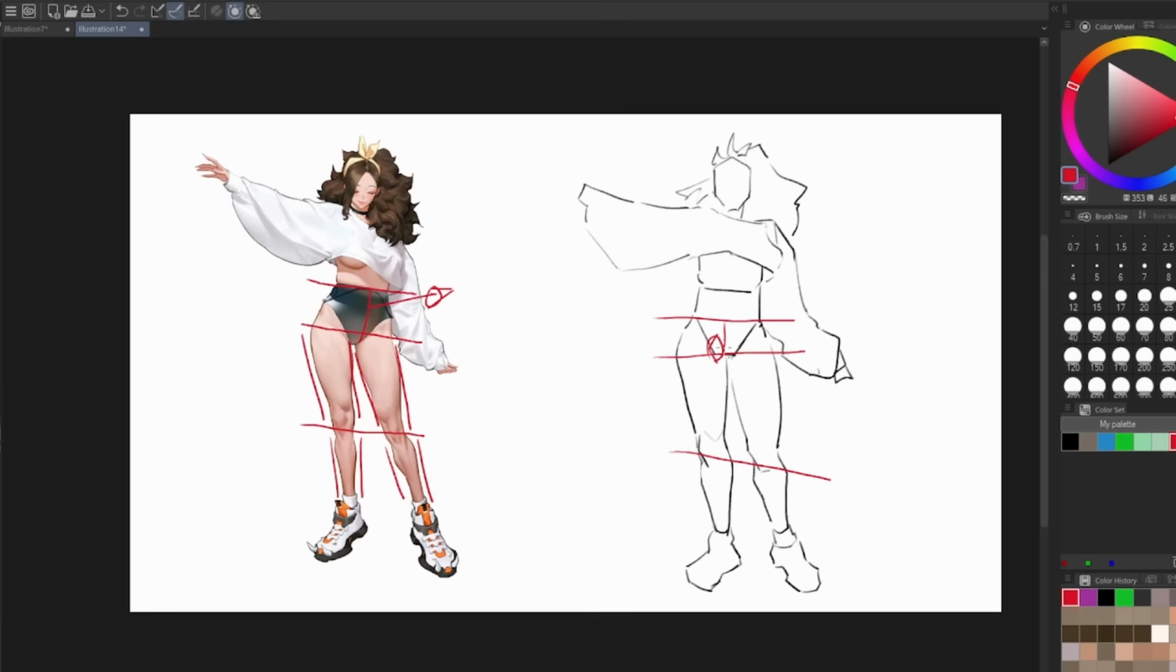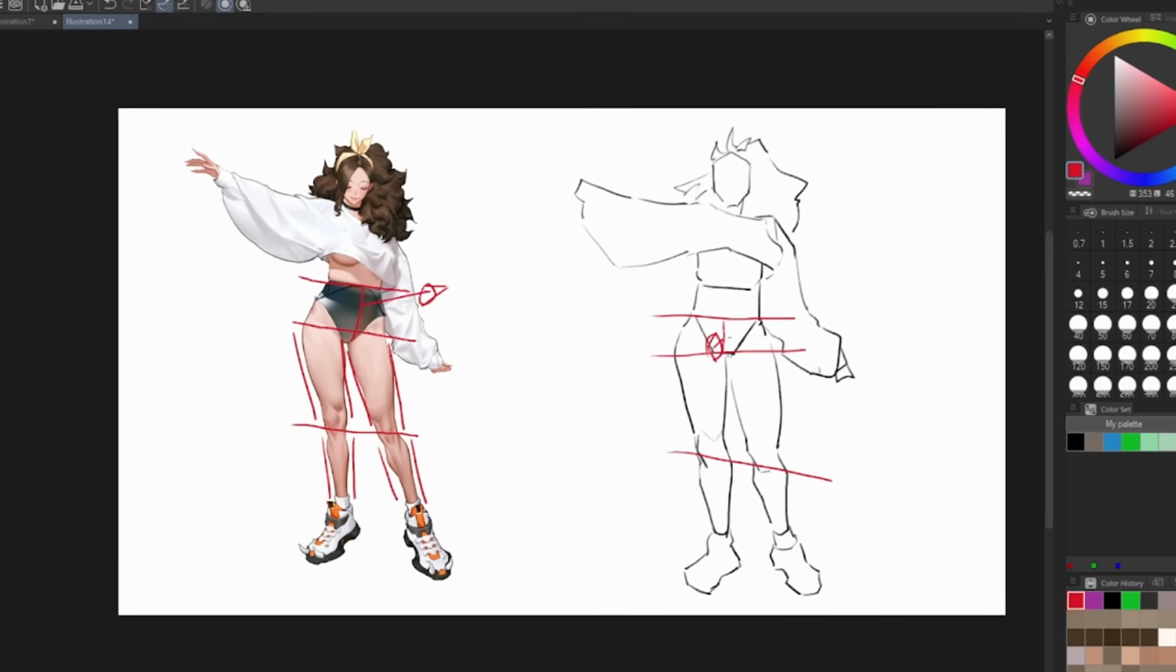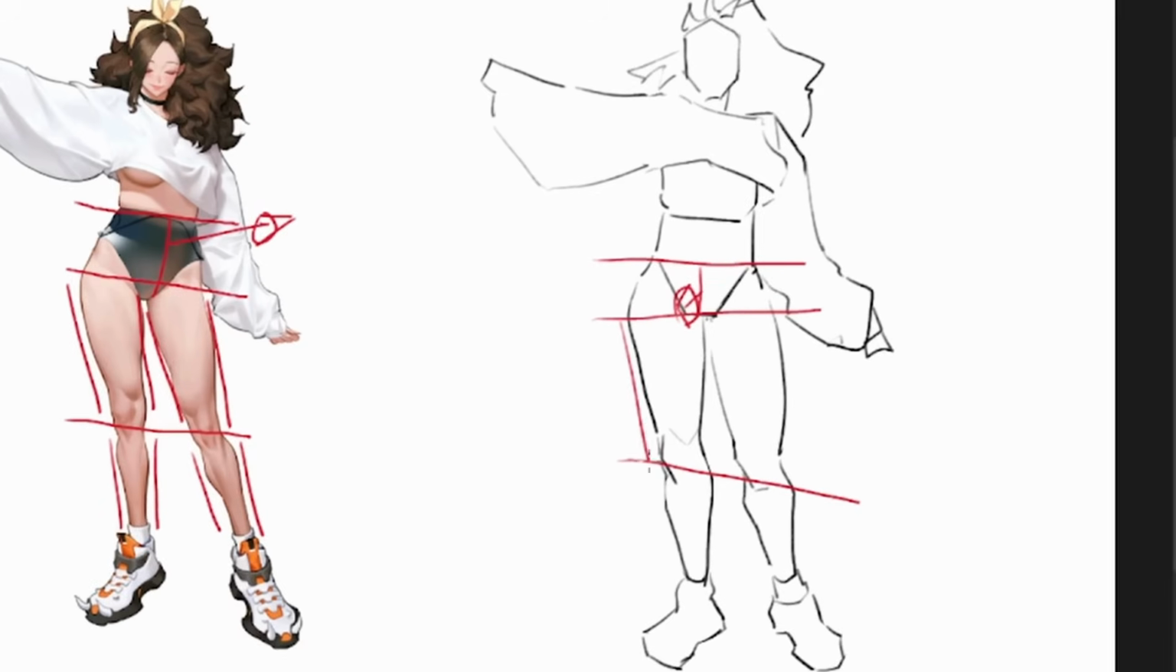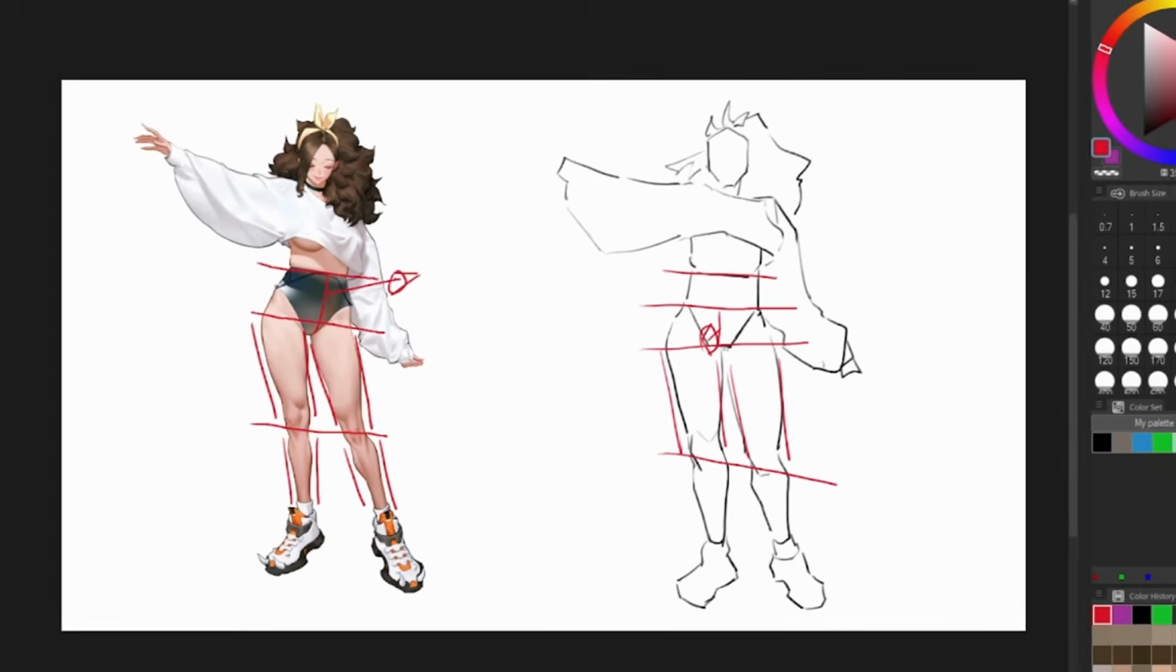For example, in this drawing I did earlier, if you look closer to the silhouette of the hips here, the start of the legs here isn't really aligned properly to the other side, so the hip just looks lopsided compared to the original drawing by Wonbin.